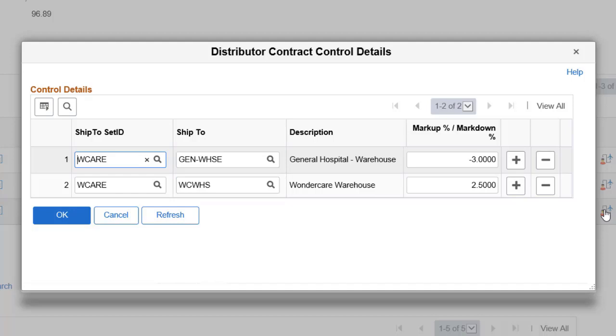Initially, this page displays the distributor's default markup or markdown percent for each Shipto. If the manufacturer has an agreement with the distributor for different Shipto markup values, you would enter the override value here. Keep in mind that the markup markdown percentage column only displays here and on the main page when markups for Shiptos are enabled during set control contract setup.